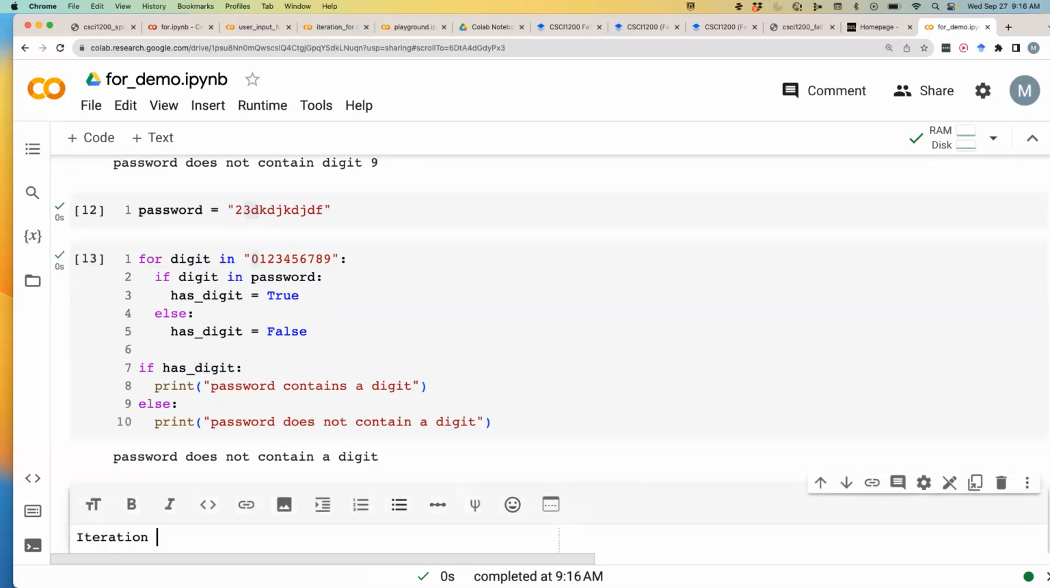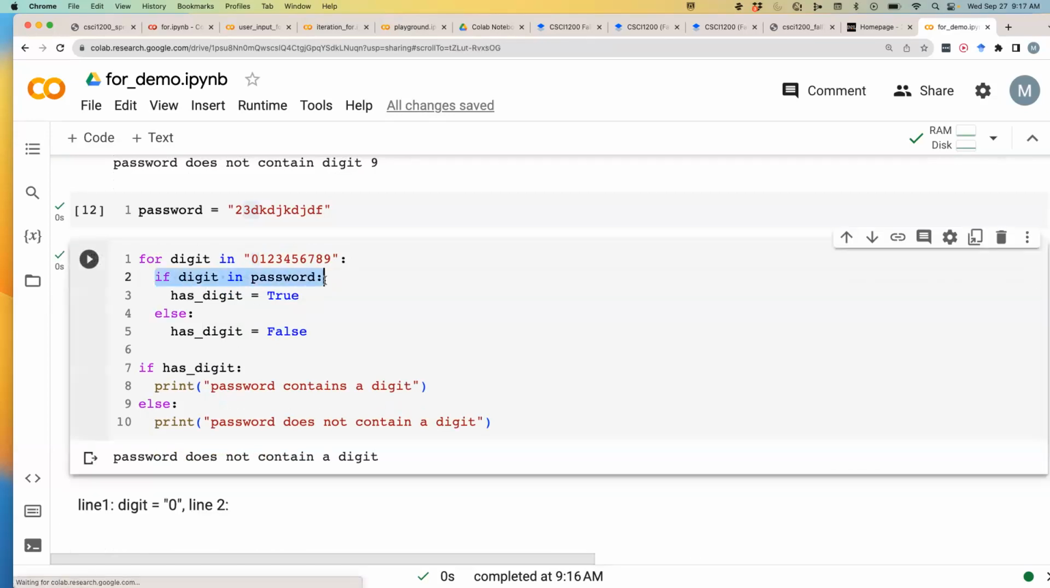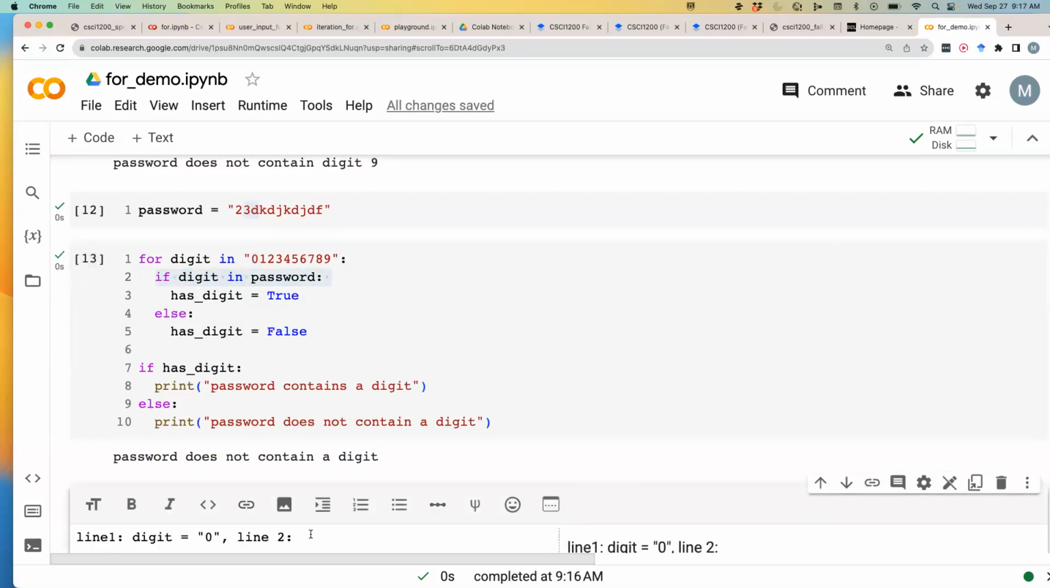So iteration 0, we start counting from 0. At iteration 0, we run line 1. What is the value of digit? 0, which is a string 0. And then you go to line 2. We check whether digit is in password. Check if 0 is in password. Is it in password?